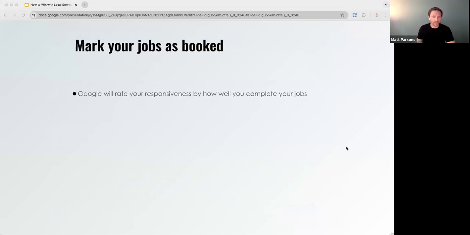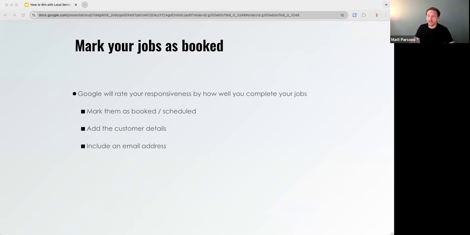So Google rates your responsiveness. If you're completing those jobs and marking them completed, right? You're marking them as booked and scheduled. You can fill in the customer details, right? A lot of times you'll just get a phone number at first, so you can fill in the details, add an email address, and then if they didn't convert, you also need to mark that in there as well.